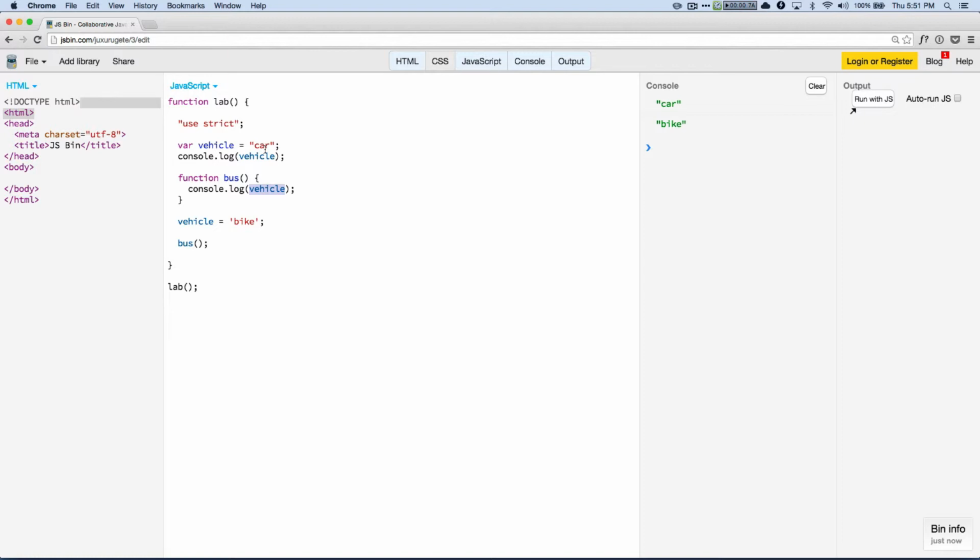What happens is that at the runtime, when the function does not have the variable vehicle, then it looks for the vehicle in the outer scope, and whatever is the value at that time, it picks up that value. So right now the value is bike, so it picked it up. Yeah, so we can do one more thing, like we can change the value one more time. We can change it to minivan, run bus again, and now it will see minivan.